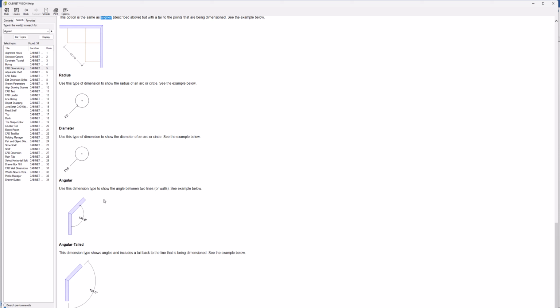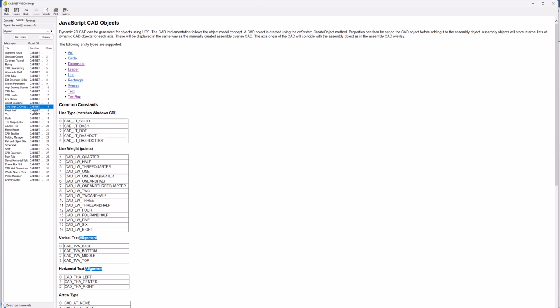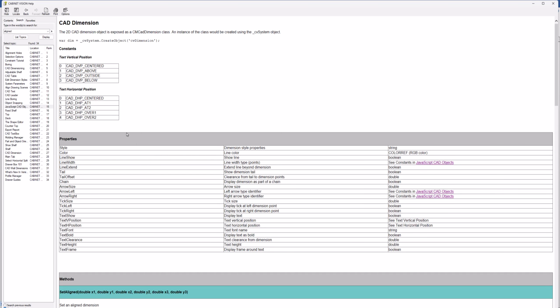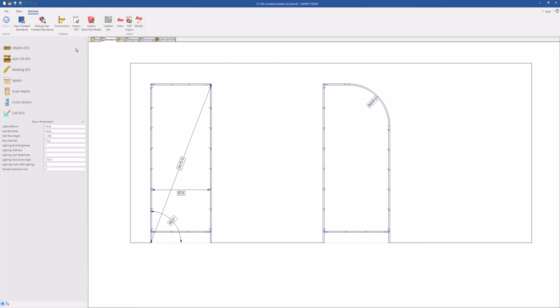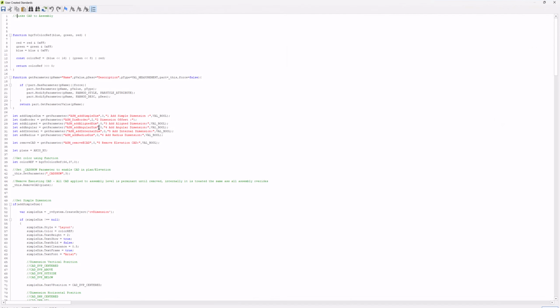We've also obviously got a section for JavaScript. So if you go to JavaScript CAD objects, you'll see all the different properties that can be set for the different CAD objects. And we've also got the dimensions section in here as well for the properties of the dimension. So back to our job, and I'm going to head into our UCS and just take a look at the code. If you haven't seen the first episode yet, I'd advise you go and watch through that, because we're not going to go through the same code again.